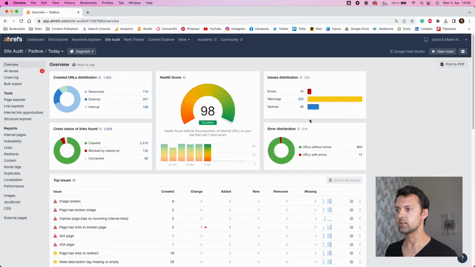So on the right here, this is the important side. You can see we've got 16 errors, 229 warnings and 48 notices. So it's important to remember that these are also suggestions. There might be a reason for you having something here, so not all errors need to be changed. Not all warnings or notices need to be changed. These are just suggestions based on standards that the crawlers look for. So if you know the reason why something is there, then you can also just ignore that and leave it as it is. But generally, under the error section, most of these are things that you want to correct and change as well.